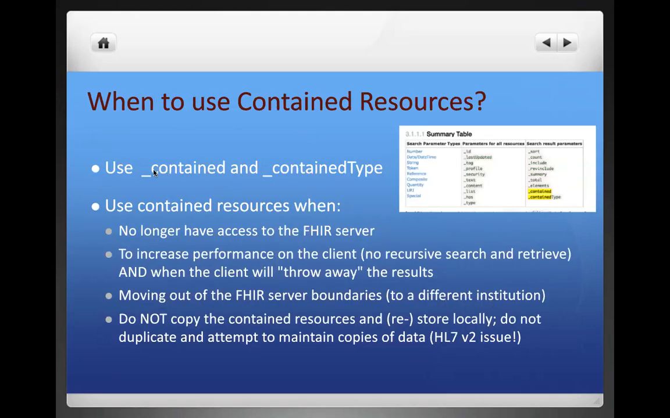When to use a contained resource. Or I guess I should say first, how to use a contained resource. In addition to the everything operation, there are also search parameters, which you should recognize from this table. There are search result parameters in the search documentation in FHIR, and there are query parameters called contained and contained types. You put these right into the API after the ampersand when you're querying for a patient, and you say, by the way, give me everything. Don't just give me the reference. Go interpret the reference and give me all of that data so that I don't have to go back and forth with recursive searches.